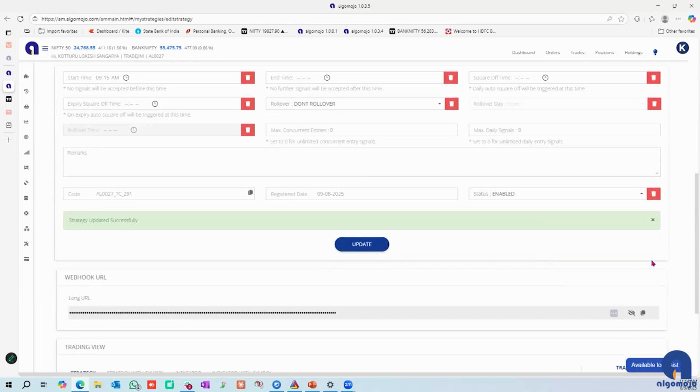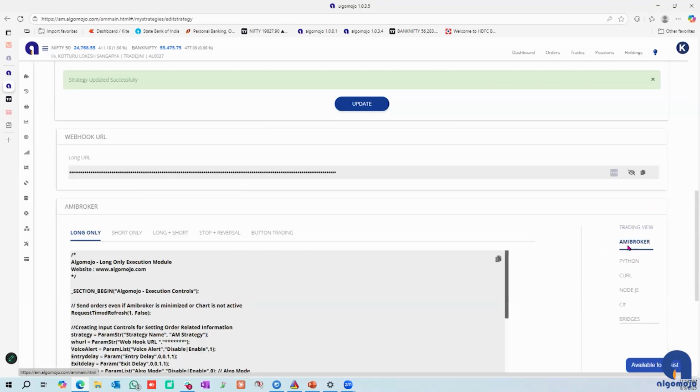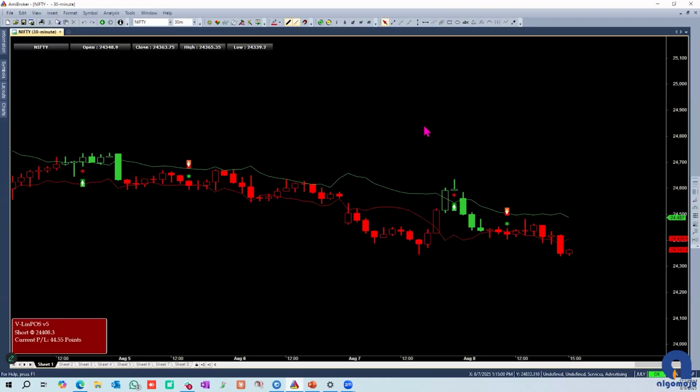Copy this webhook URL. Before that, as you can see here on the right side, you have Amibroker, TradingView, and so on. Go to Amibroker, and under that there are codes given. Go to the stop and reversal code and copy this. Come to Amibroker and right click on the code of the strategy that you have. You can store it as an AFL also. I already stored it as an AFL, so let me drag and drop that. That's it.